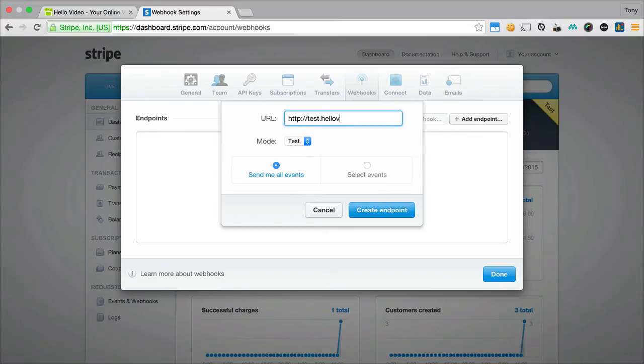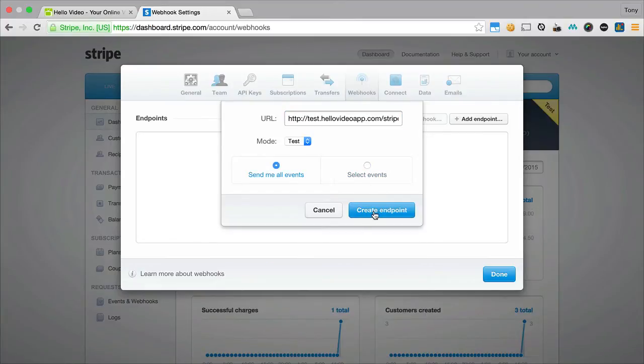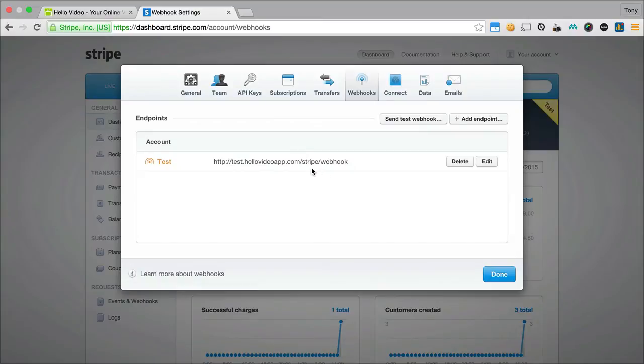So test.hellovideoapp.com. And then that's going to be /stripe/webhook. So whatever your URL is, it's going to be that URL /stripe/webhook. And then what we can do is send me all events. We could just create an endpoint here, and then what we want to do is test this endpoint out.